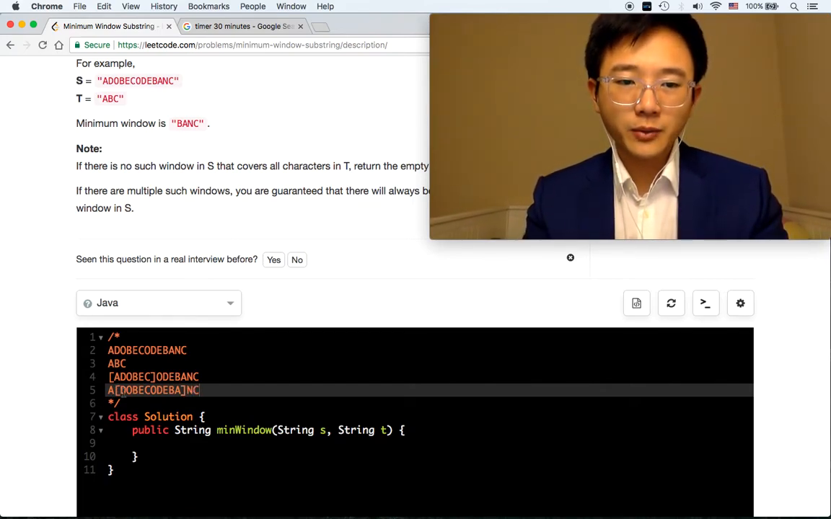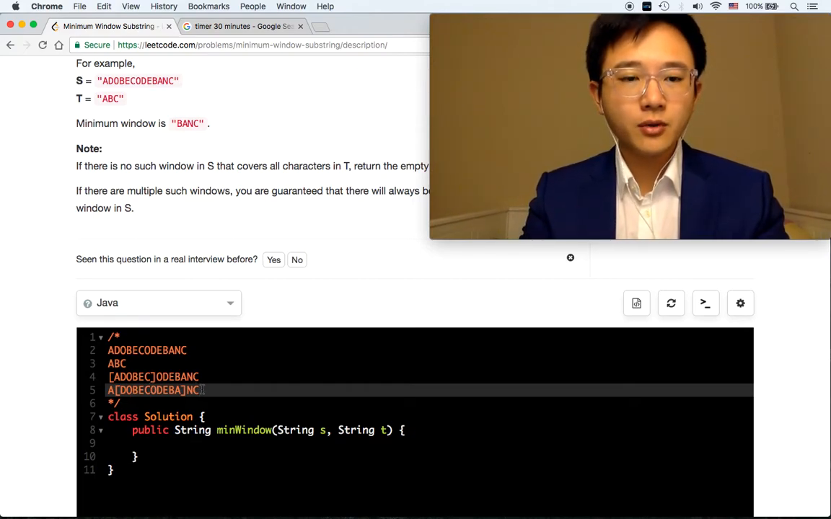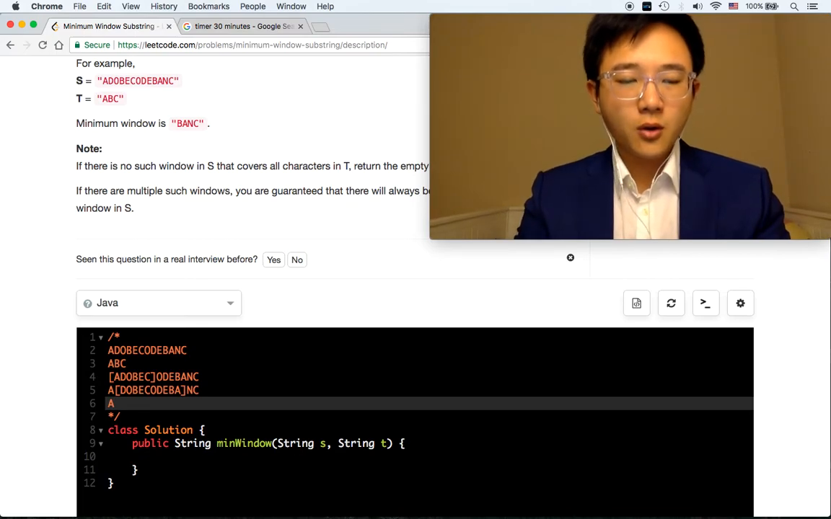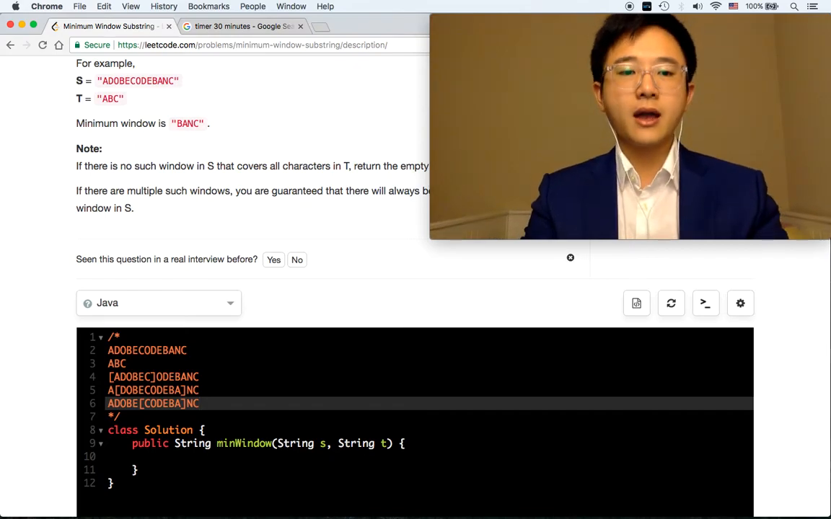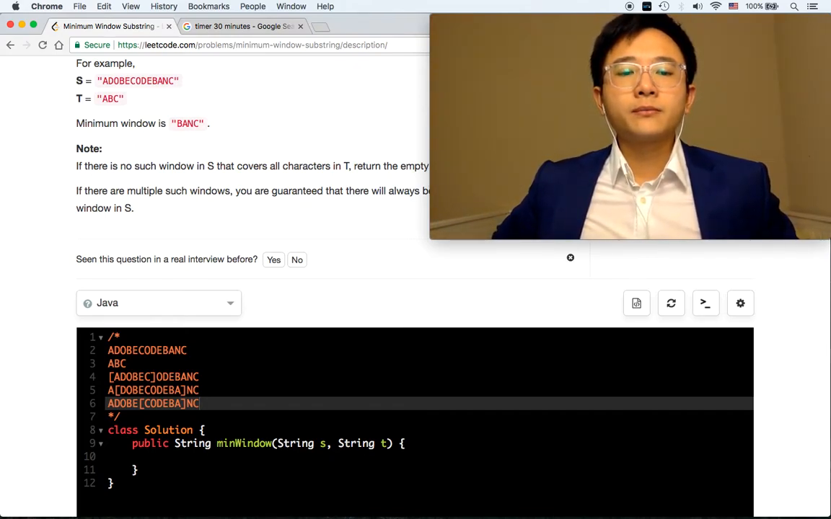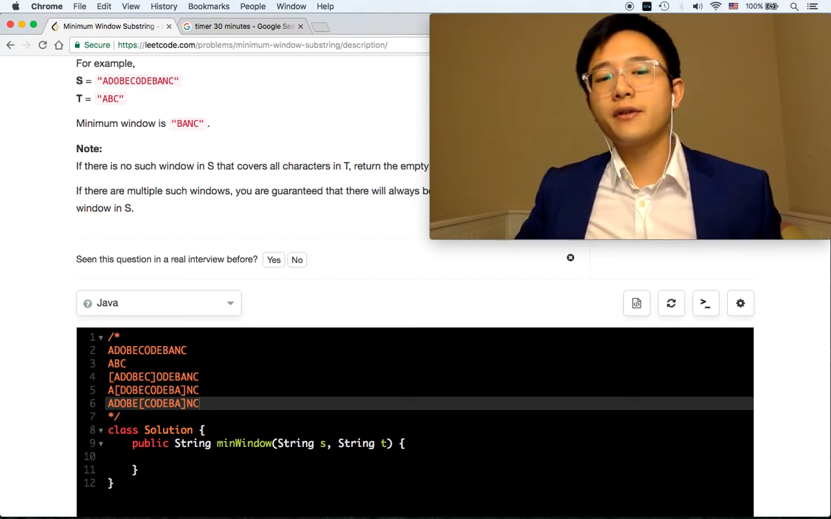We stop here because this window has all the required characters. Now it's time to move the head of the window. So we'll move to D. After we have moved to D, this window still has all the required characters. So we'll keep moving it forward up until this point. So we have D, A, D, O, B, E, C, O, D, E, B, A, and C. Okay. And then we keep track of the minimum length.